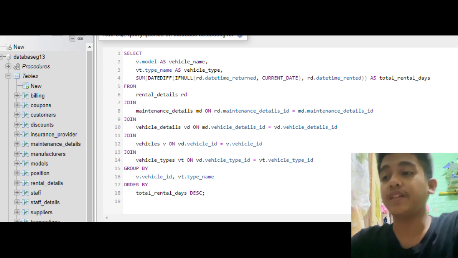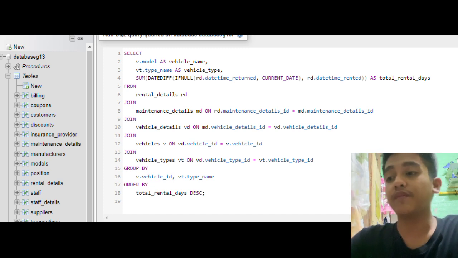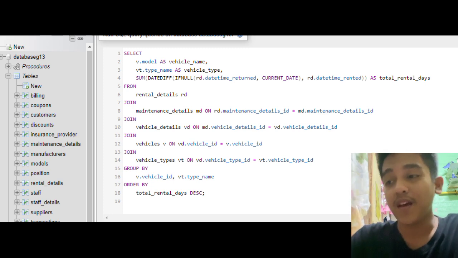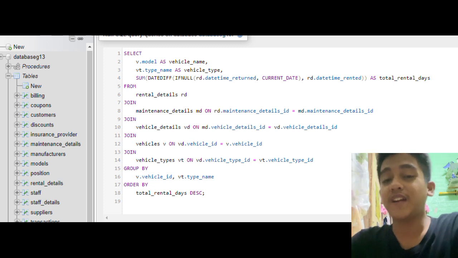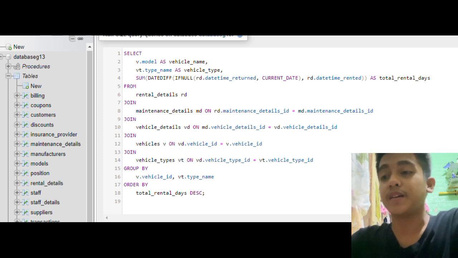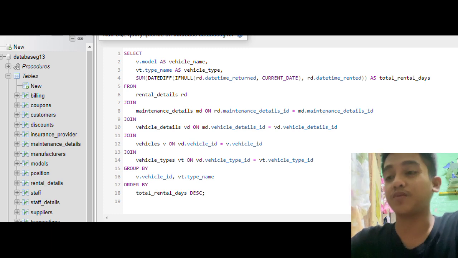This query identifies the vehicles that were rented out for the longest cumulative duration, including the vehicle name, type, and the total rental days. And the query works like this. First, selecting the columns.